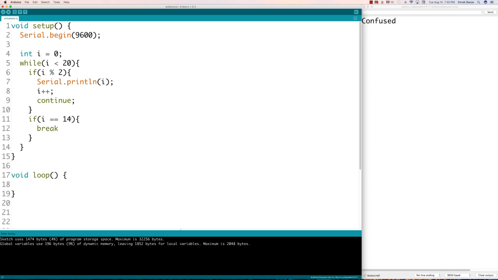This is obviously just a silly thing to do, but let's say that if it hits 14, I want to break out of the loop. That is going to break completely out of the while loop and come down here right after the while loop ends, and that will be the end of that. Then I'm going to increment I, and if I run it, you're going to see that it's going to print out all the odd values and stop whenever it hits 14, which is exactly what it did.